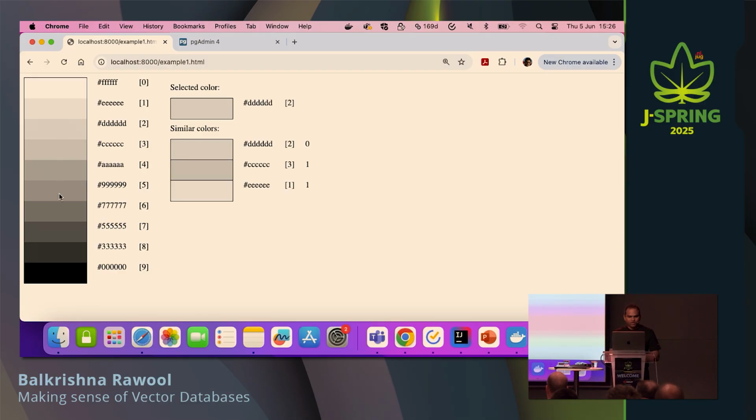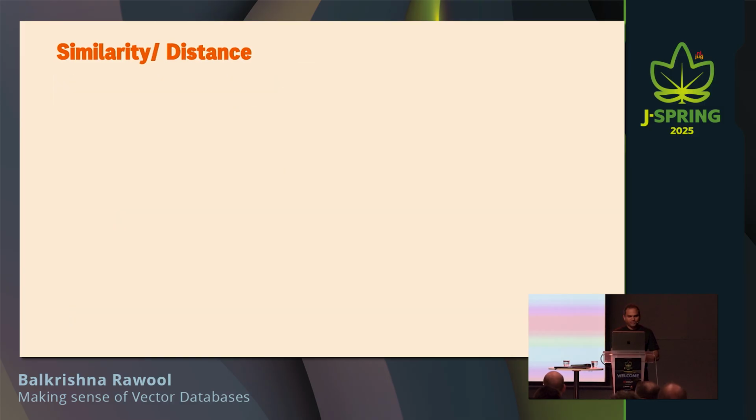We can do it for other colors, and we actually see that similar colors are being shown here. If we do it for white, it shows this and this color. That is quite natural. So basically what we did was our understanding of vectors, vector embedding, we have put that to test with this simple vector DB implementation, and we see that it checks out. So let's move on to the next concept, which is similarity or distance.